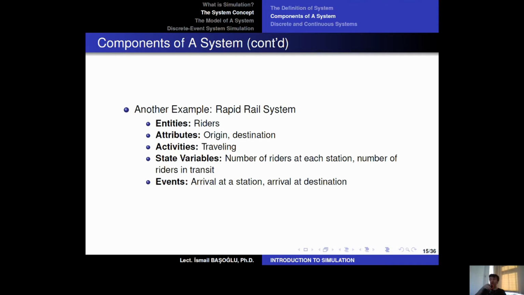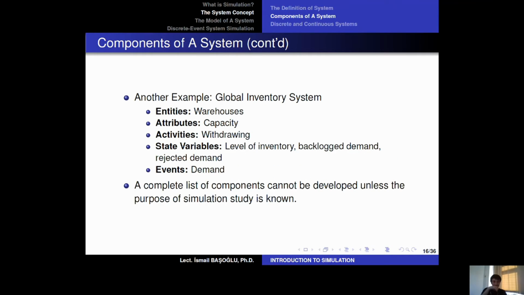And events are what? Events are the arrival of these riders at stations, or the destination, or departures. Departures are events. So they do not take any time. They are assumed to occur momentarily.